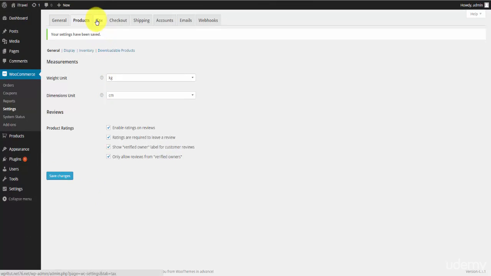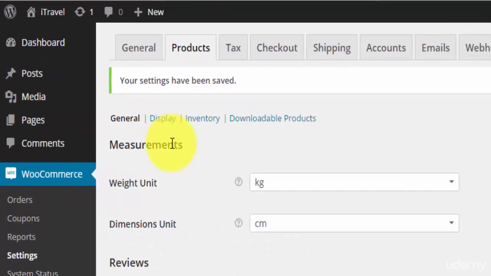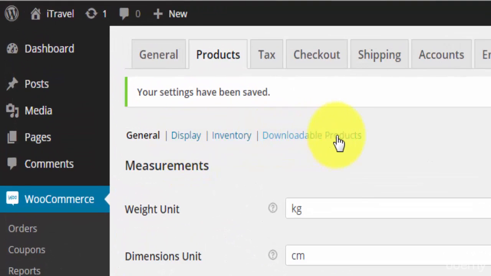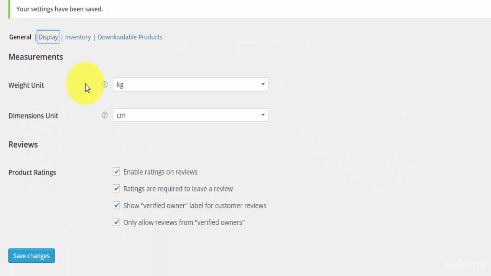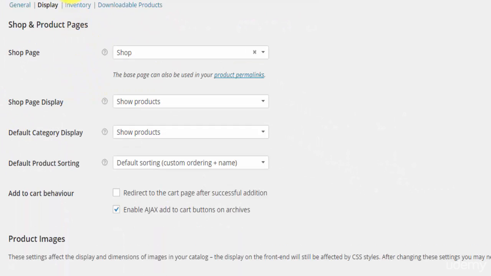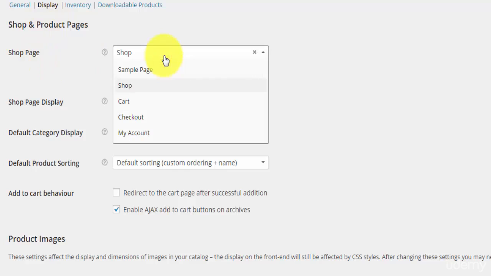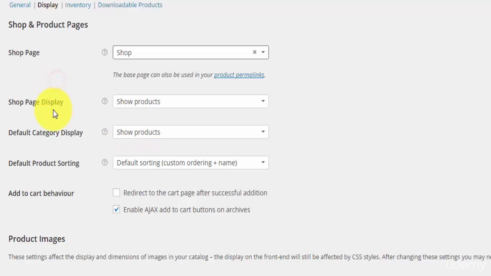The next step here is tax, but before we go into tax, we'll have a look at the other options available here as well. So we'll have a look at the display. We are under products, and we are now in the display. Shop page, you can choose which page you would like, and as soon as you've installed WooCommerce, it's going to create a couple of pages. So the pages are shop, sample page, shop, which is the chosen one, cart, checkout, and my account. Okay, so I'll leave it as shop page shop.